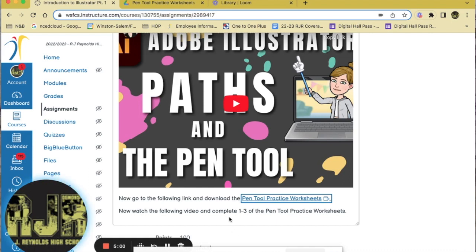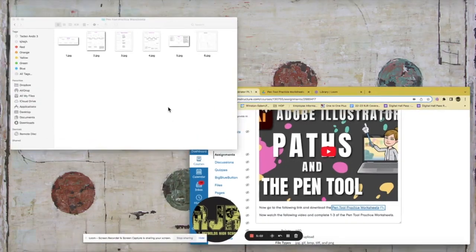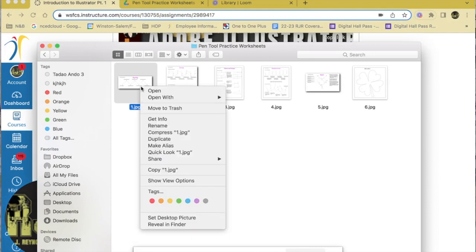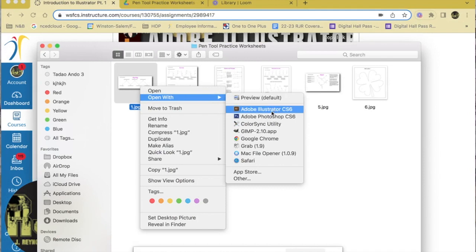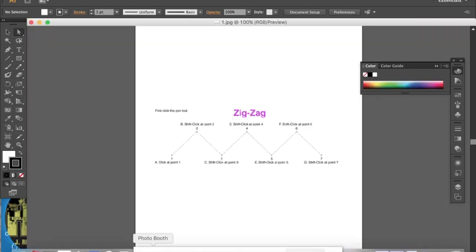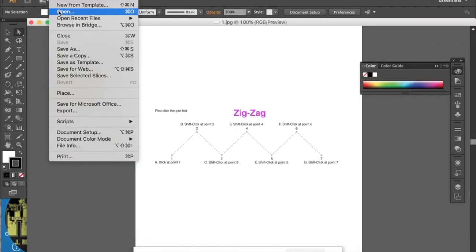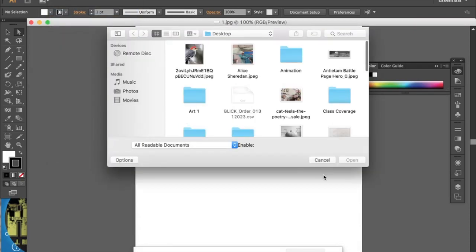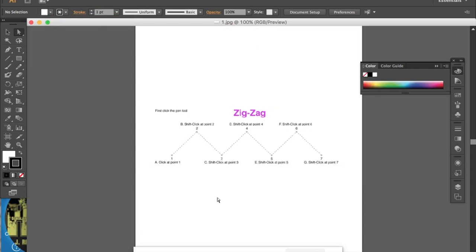So let me get to the ones that I've downloaded, which are right here. Now I can do this by highlighting and clicking and then right-clicking to open with Illustrator. I can do it that way. Or I could go into Illustrator and go to File, Open, and open it that way too. So whichever way you want to open it. All right, so we are in Illustrator.